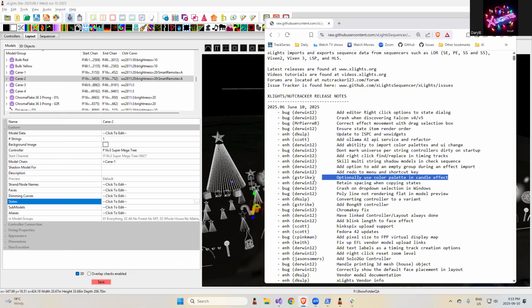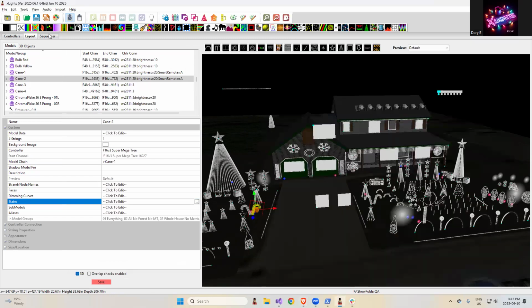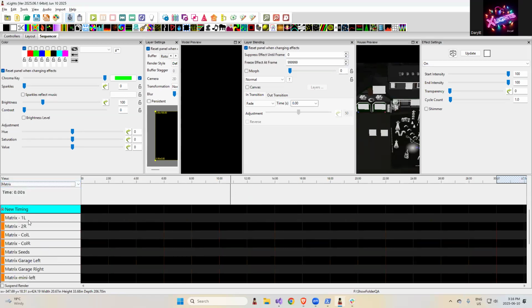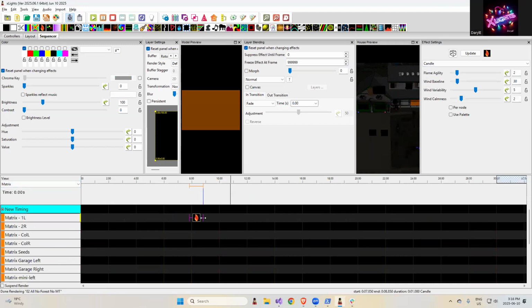G Strike, I think I want to say George, but I don't know if that's really his name, added a color palette to the candle effect. So if I go to the sequencer and go to my matrices because it's easier, and you drop on a candle effect, the candle effect has always been known to be different hues of a flame, right? But now we have a use palette check mark. If I click that, it's going to use the options that you have set over here.